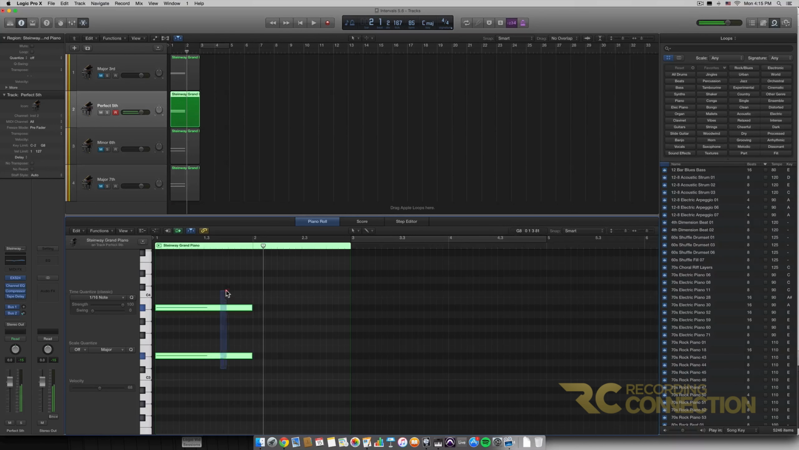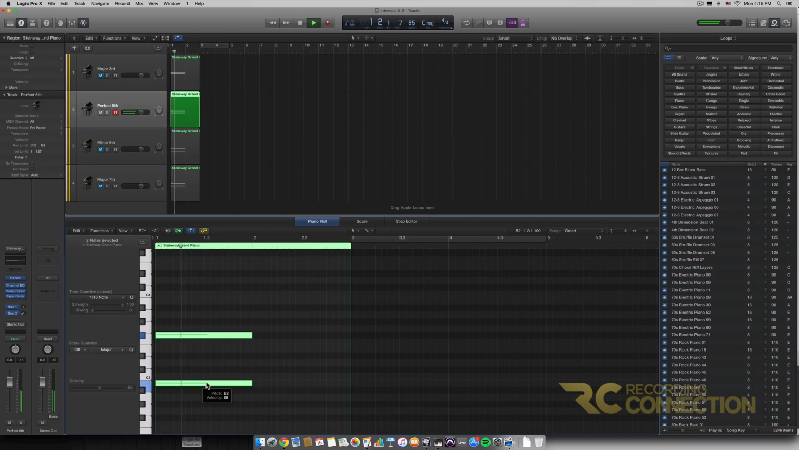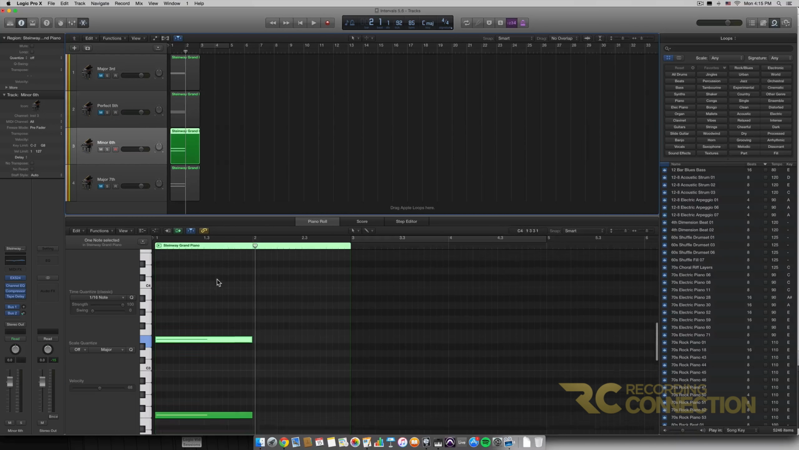Whereas before, in the key of B, it sounded like this. So you hear the quality of the chord, or the quality of the interval, did not change. Just the key did. Let's move to the next interval. Minor sixth.